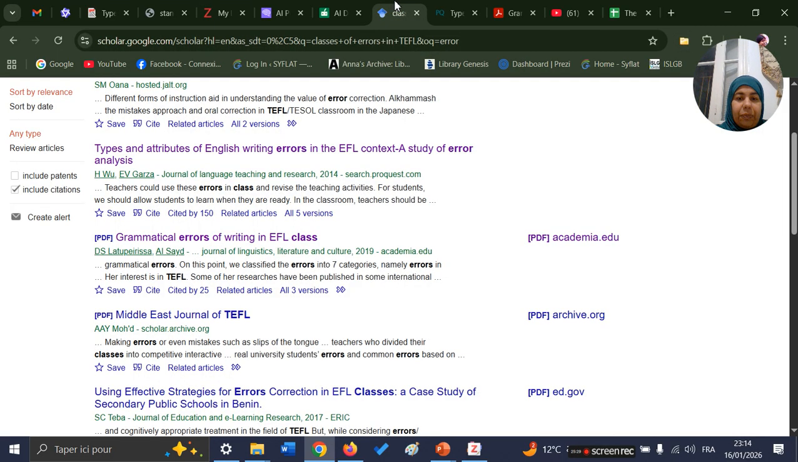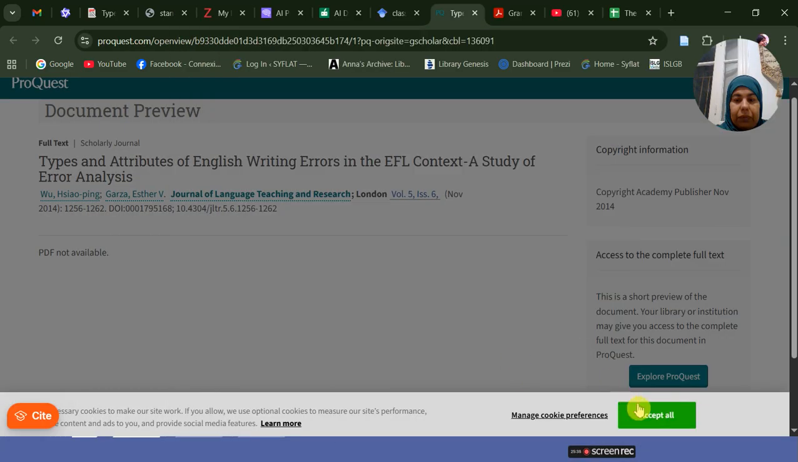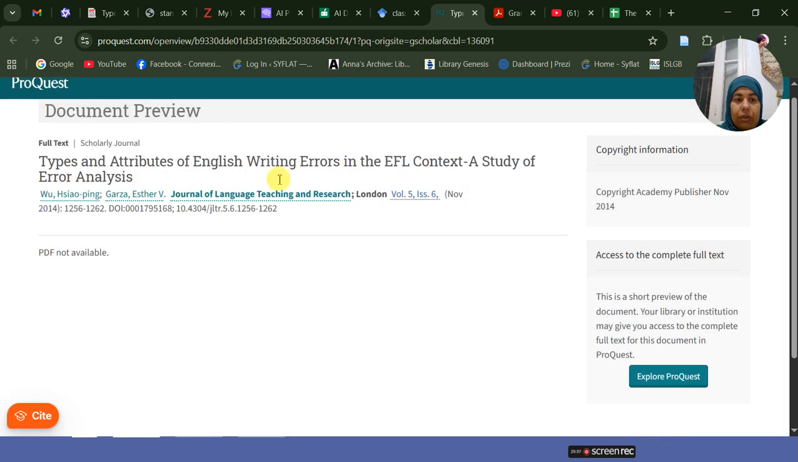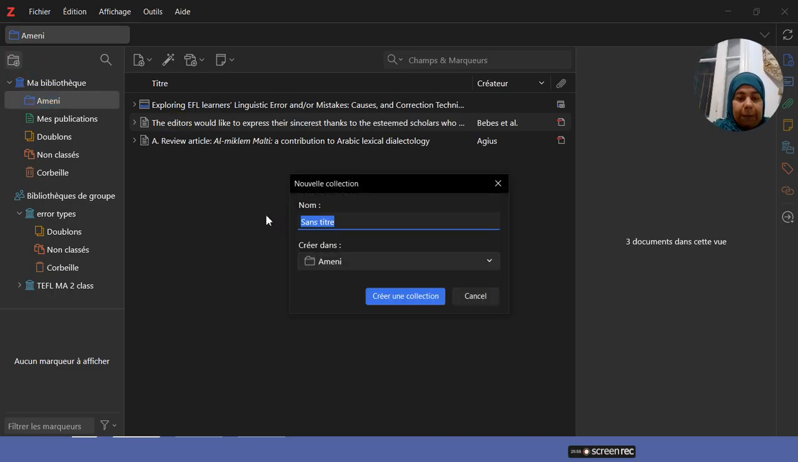So how does it work? Earlier we opened an article. So I want, for example, to add this article to my library. And before doing that, let's be organized. Let's create a library. So let's keep the same topic. I want to work on error analysis. You can have it under a menu or in other folders. It's up to you.